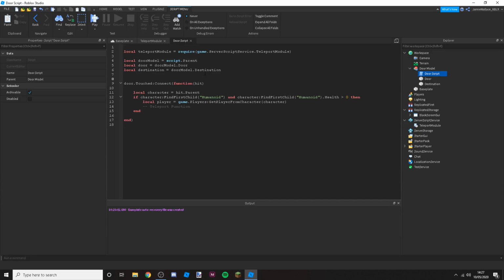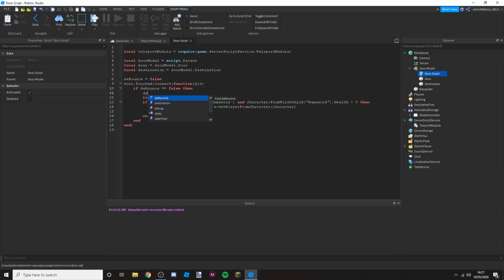So we don't need to define this as a variable. We can just say debounce is equal to false. I say we don't need to define it as a variable, we don't need to say local or anything. So if debounce is equal to false, then, and then we just need to tab all of this so it's all nice and synced up. If debounce equals false, then debounce is equal to true.